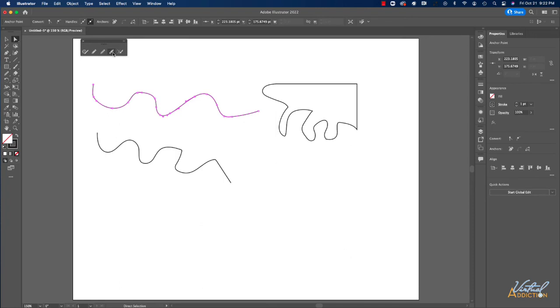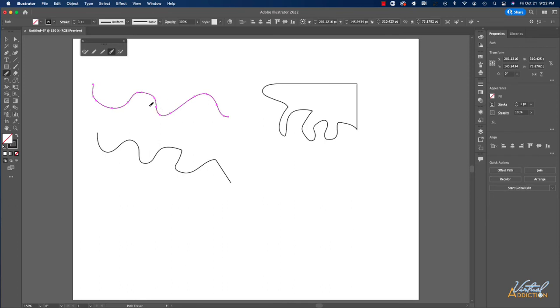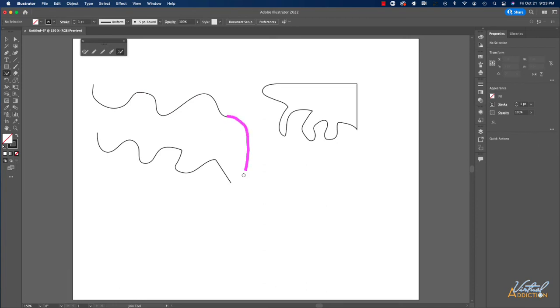Underneath the pencil tool, we also have the path eraser tool. This does what you expect it to do, and it will erase portions of your path. If you try to erase in the middle of the path, it will break the path into two segments. We also have something called the join tool. The join tool will allow you to join segments together. So you can go ahead and grab a path and join it to another type of shape.